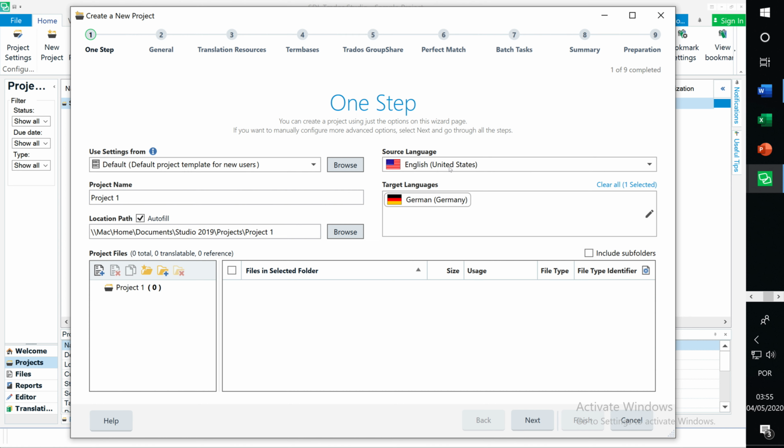And the idea here is that you can make a project in one step. As we've seen, there are a lot more steps to making a project in Trados than there are in MemoQ. The idea here is to try and simplify things. First of all, let's try and use this one step. Use settings from default project template. Well, again, we don't know what project templates are if it's the first time we've used this.